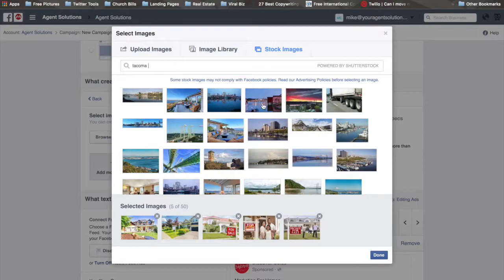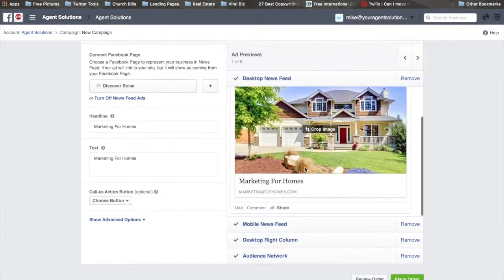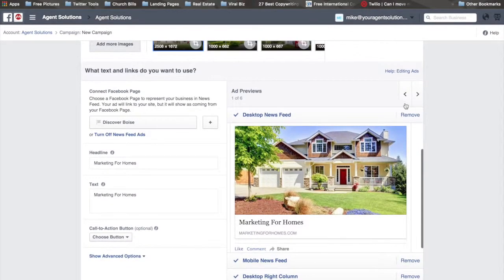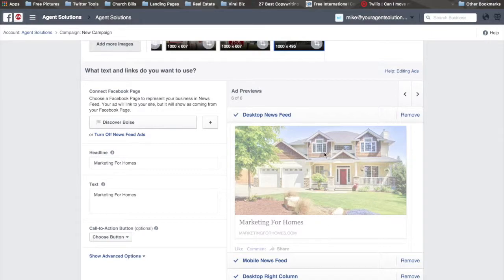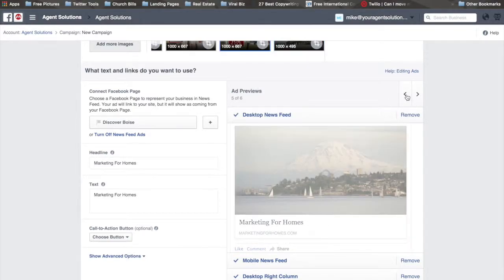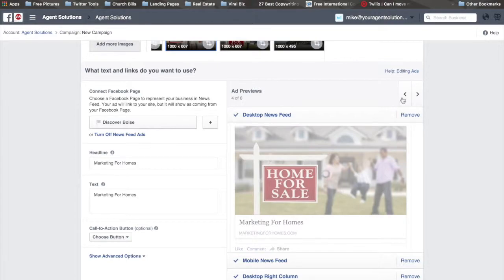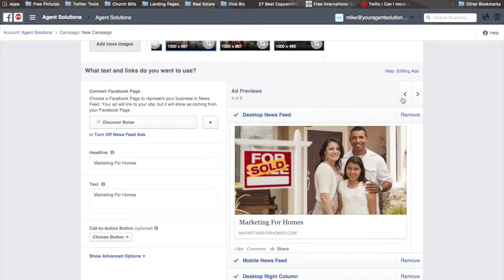All right, so what we have here, let's see, a good Tacoma shot here. This one's good. Sometimes even if it's not a house, it may stand out to the individual because it represents where they live. So let's see what that looks like. Perfect. All right. So you can see, you can cycle through all these different options. This is what your ad is going to look like in the desktop newsfeed.